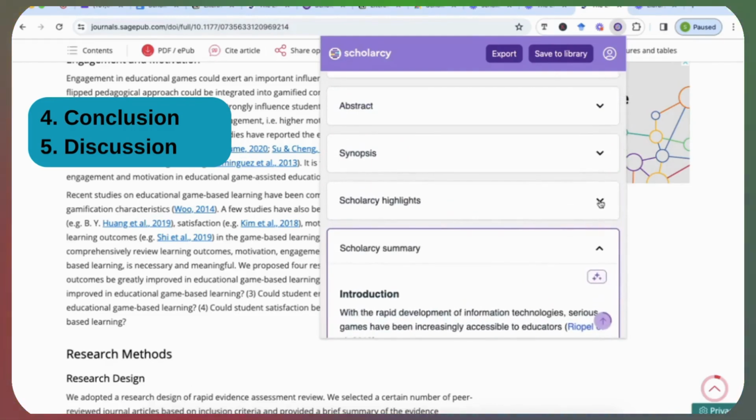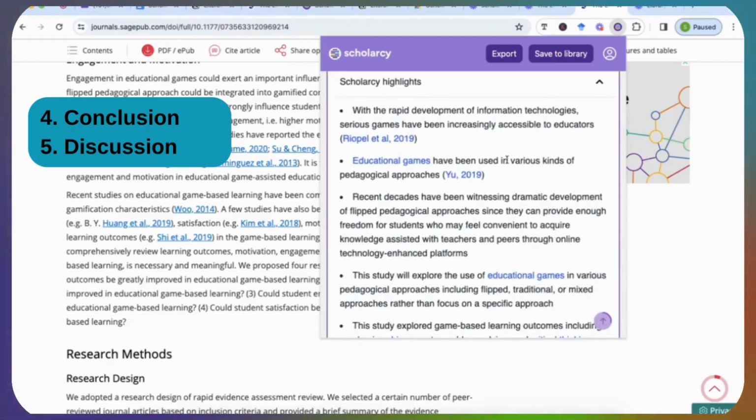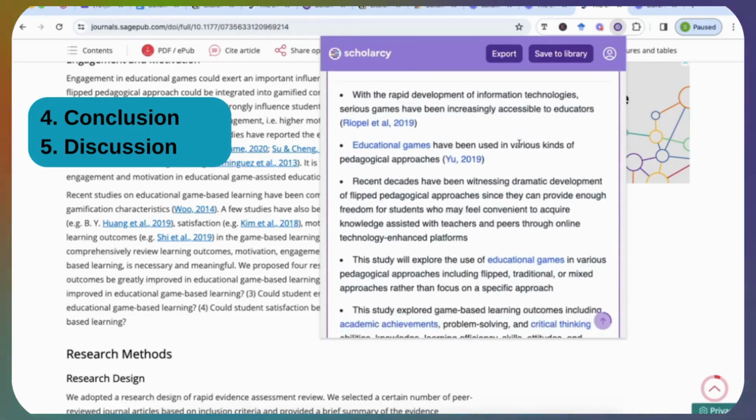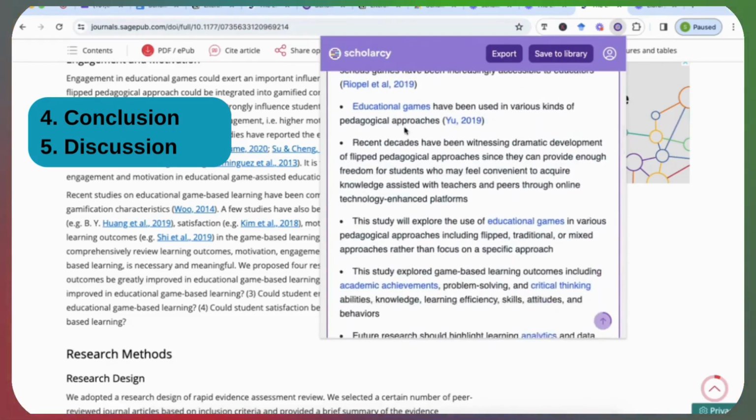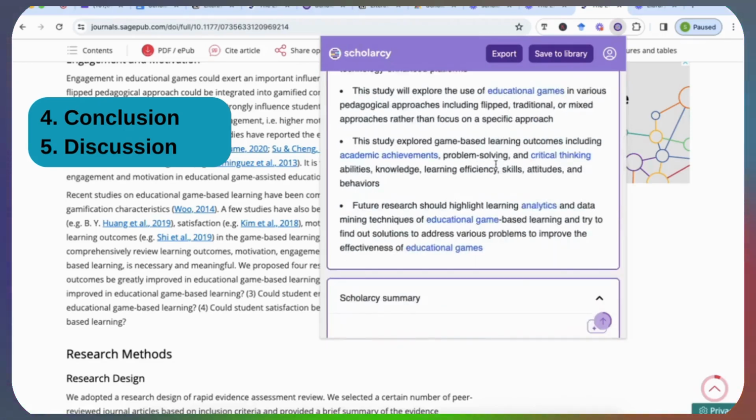You could also go to the Scholarcy highlights, and it will give you, in bullet points, some key highlights of the paper. For example, games have been increasingly accessible to educators. They've been used in various kinds of approaches. It also sets various outcomes, and then what future research suggests, or basically what their conclusions were. Because remember, this is a review paper, so these are actually their findings and their discussions.